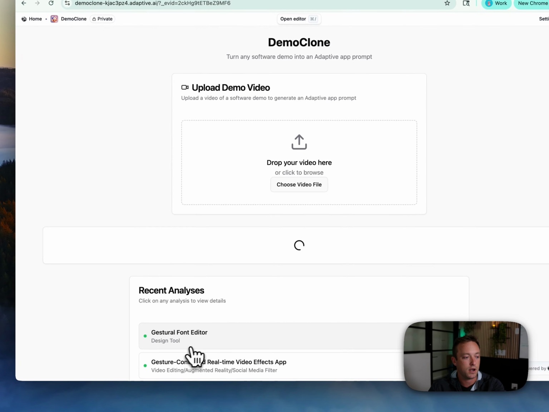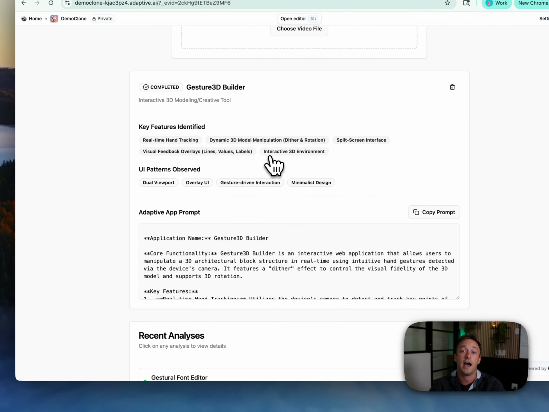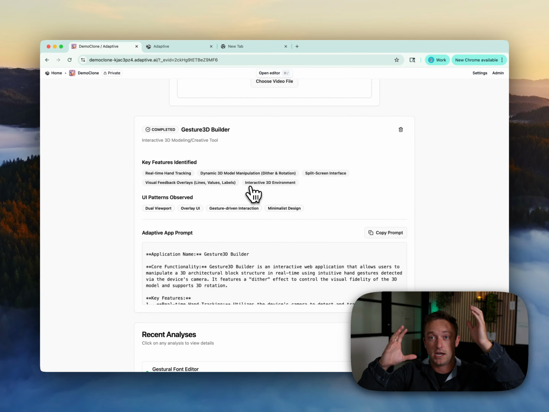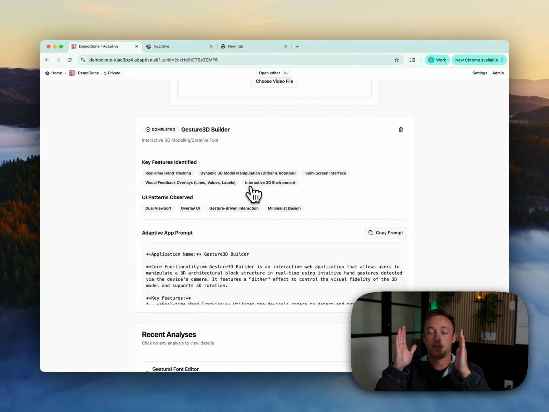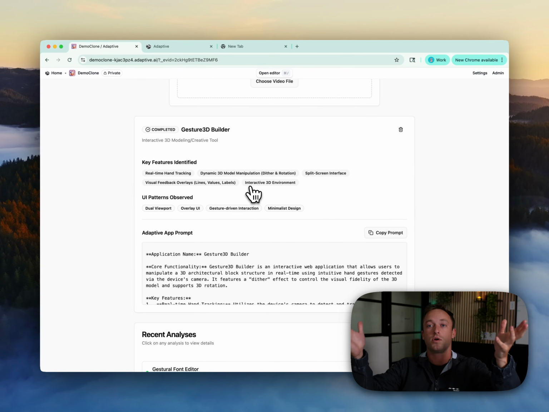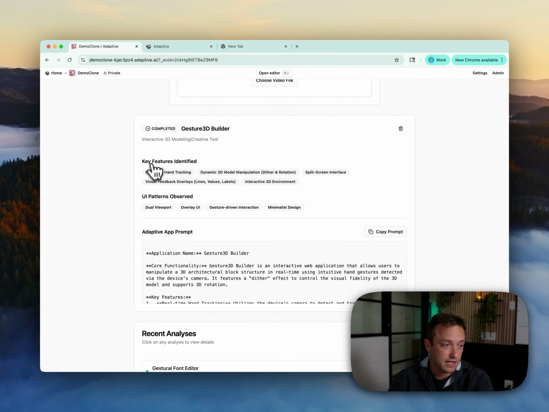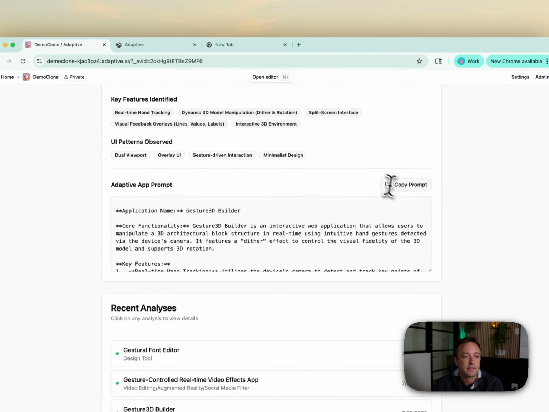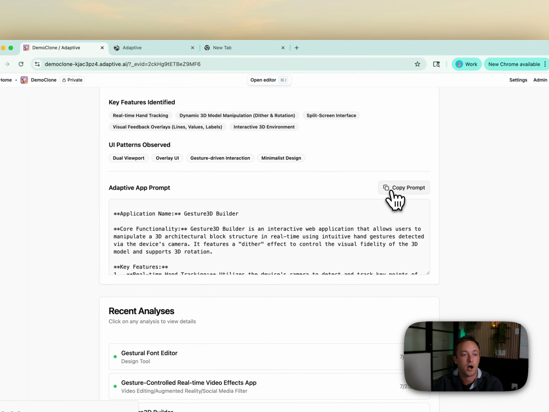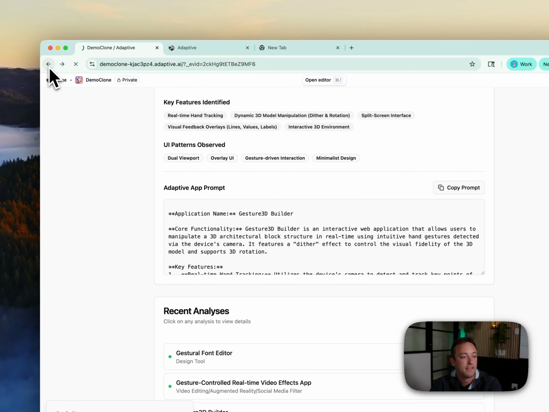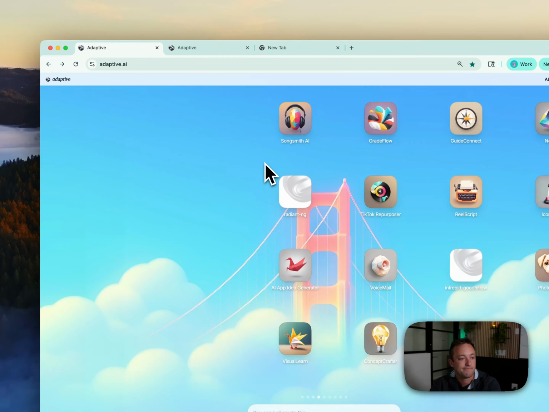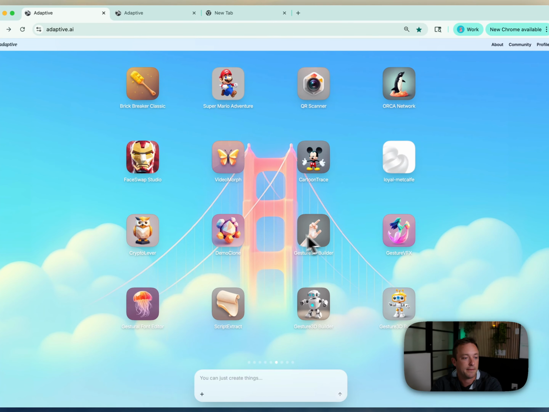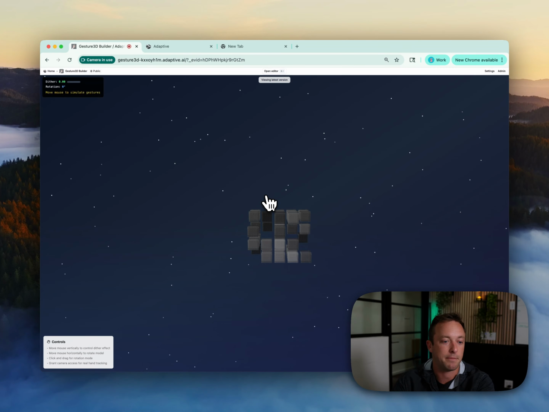So for this one, I saw a video of a guy basically tracking his hands, and it was like Tony Stark to an extent. I uploaded that video and it analyzed it. It says real time hand tracking, all this stuff. It gives me the app for Adaptive. I'm able to copy that prompt. I then went ahead, pasted that into Adaptive, and built this app. Look at this.